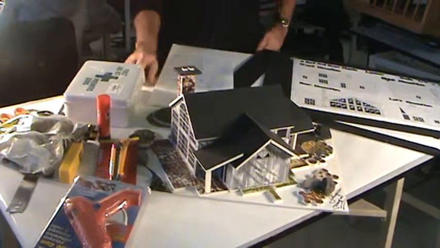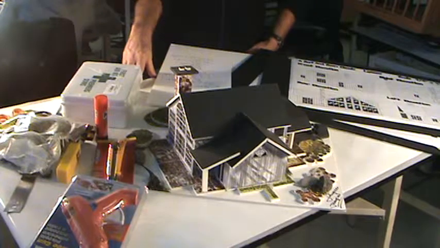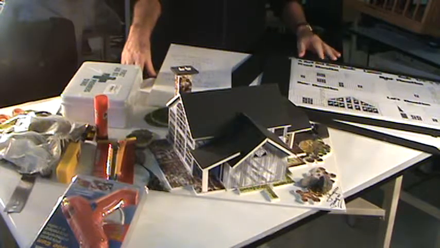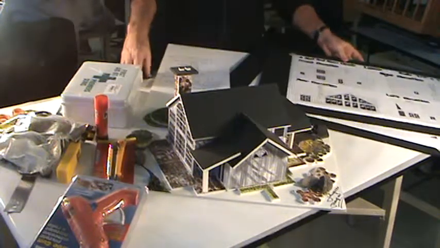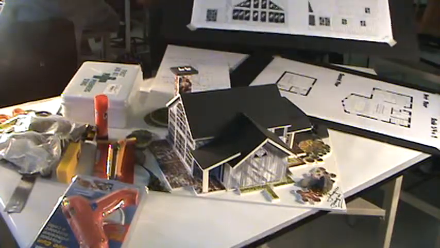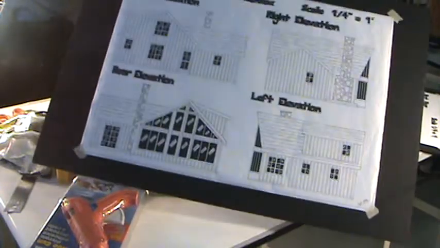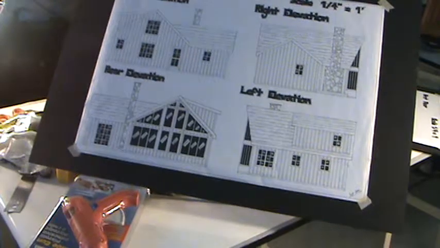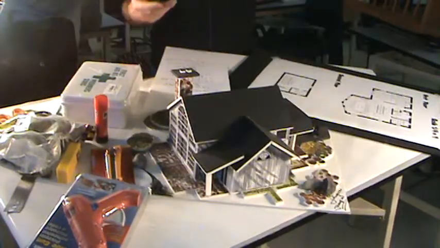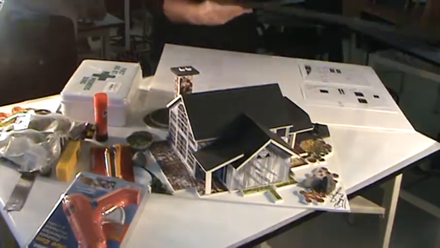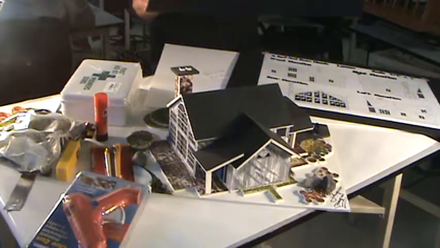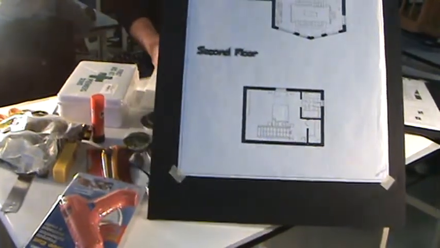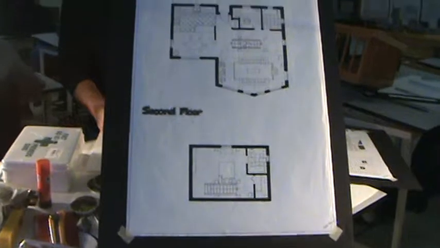So this is a demonstration on model building. It is a logical extension of the design process. You recall that we began this project by creating a series of working drawings, front, side, rear, etc., including the first floor and second floor of a model of your choice.